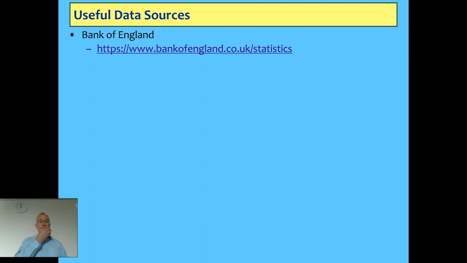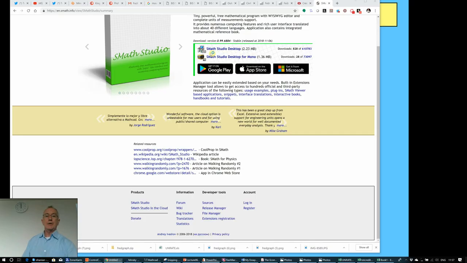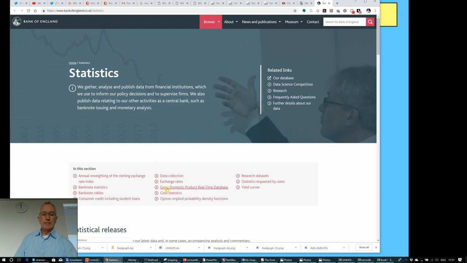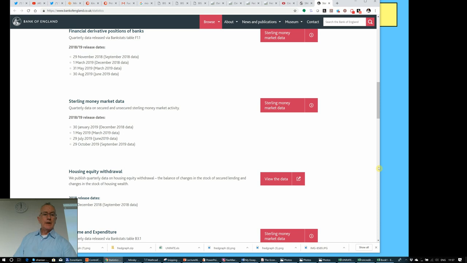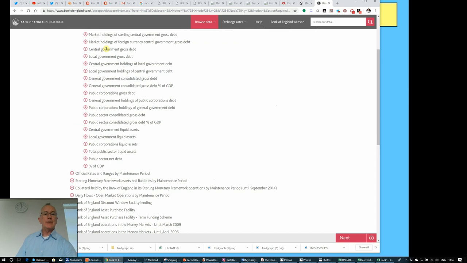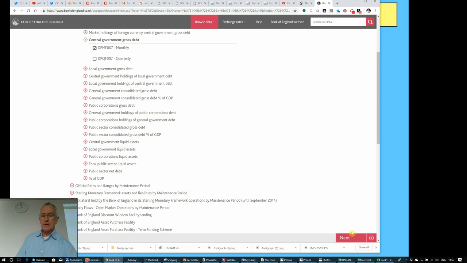Bank of England, also quite a good data source. And, of course, they're going to concentrate on financial issues for the UK. So here's their debt website. And you can find stats on, just accept the cookies here. Gross domestic product is in there, money creation, et cetera, et cetera. I won't try to dive down into all the different data sets, but let's see, income and expenditure. Let's say net public sector debt, everybody obsesses about that. Let's say central government gross debt. Go for the monthly series. Next, so it happens. Take that, that's the last 10 years.